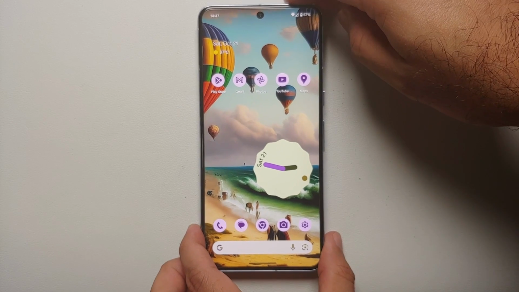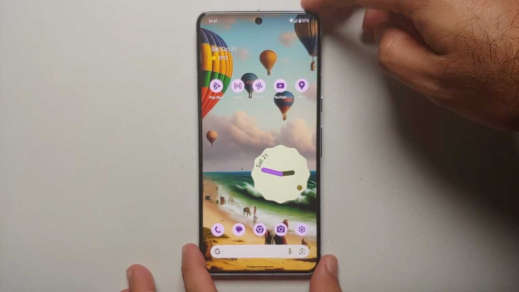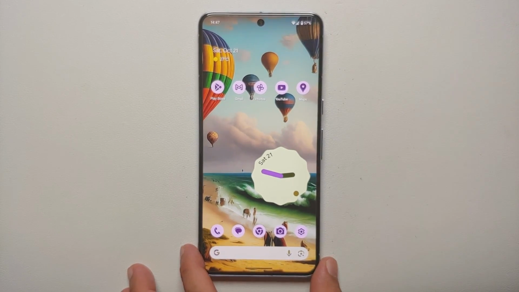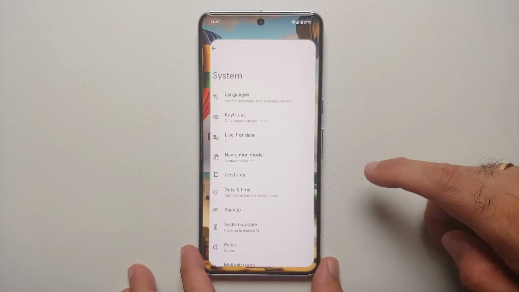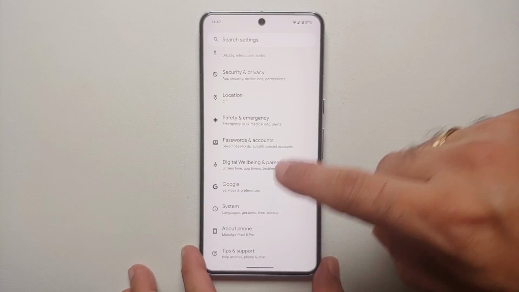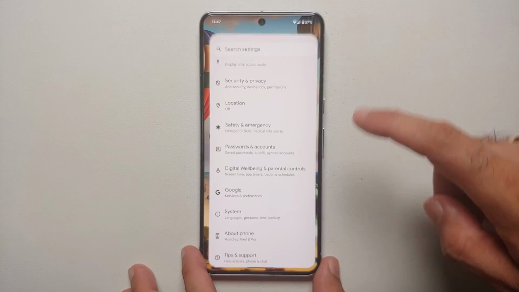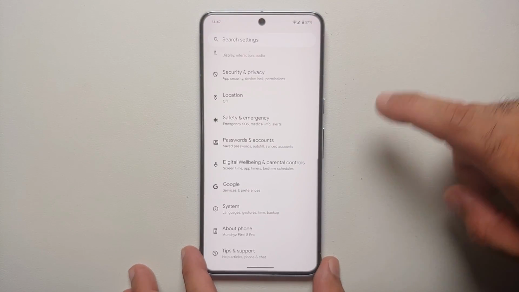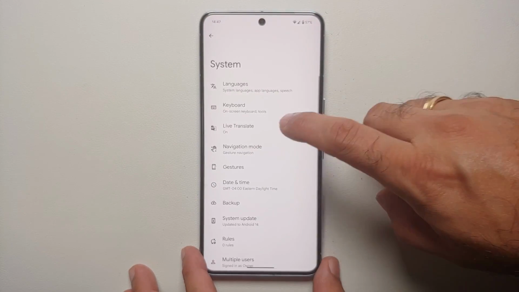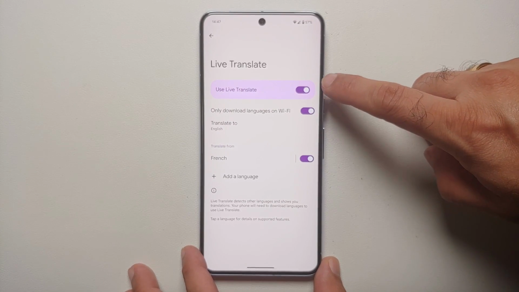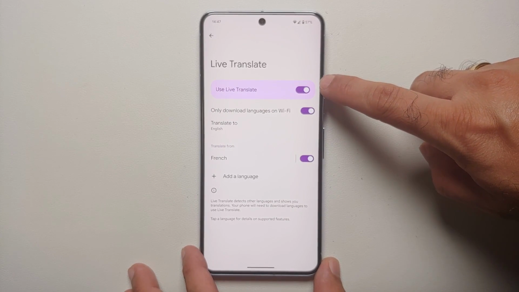In this video I'm going to show you how you can use live translate, live caption, interpreter mode and much more on your Google Pixel 8 or the Google Pixel 8 Pro. So to enable live translate, you need to go into settings. Once you are in the settings main page, you need to go into system. You will see the option of live translate. Make sure that the master toggle here is enabled.